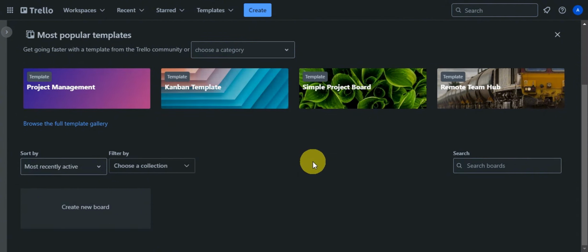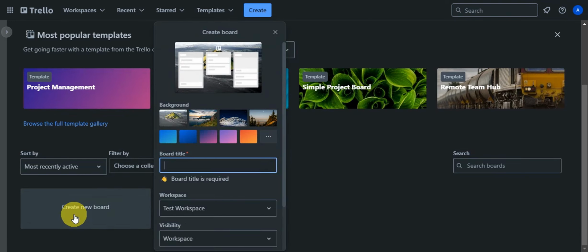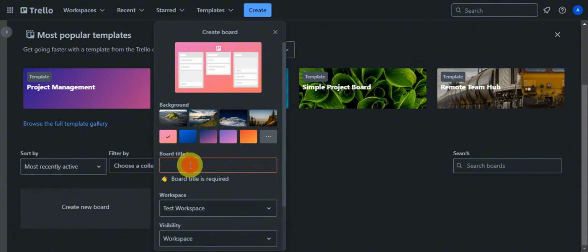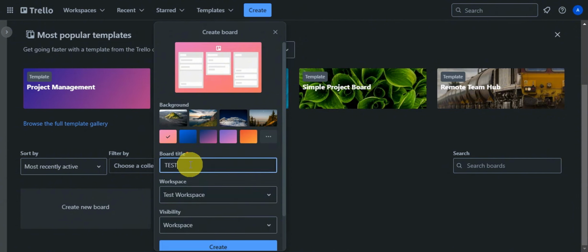But for us to be able to do this manually, we have create new board here onto the bottom part. We're gonna go ahead and click onto that, and we're gonna go ahead and adjust our board. So we could add in a background first. So their photos are available in here, or we could offer something just like colors. So we could use some gradients in here, just like this one. Click onto that, and we're gonna name this test board.